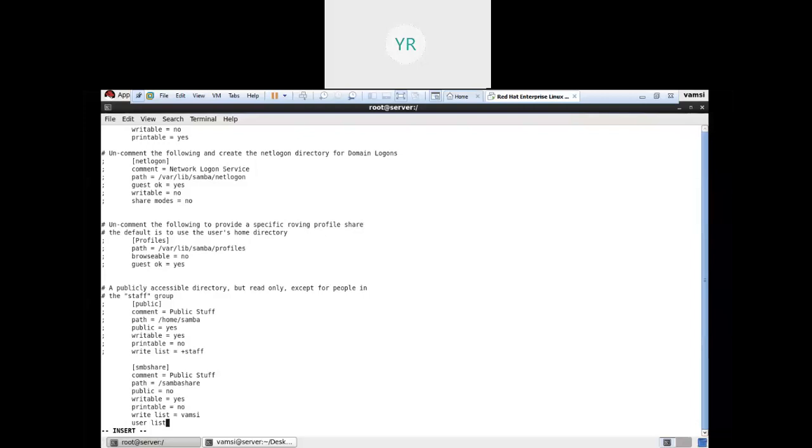So Vamsi, username is Vamsi. Sorry, it's not user and user list, it is valid space users. Space means press the space key. Okay, next, valid space users.